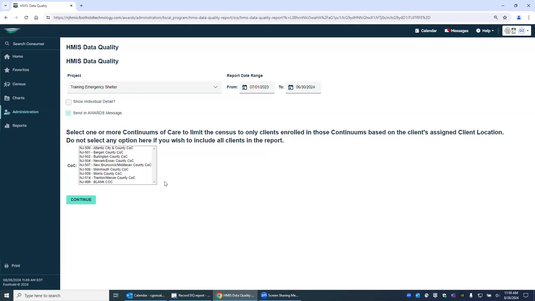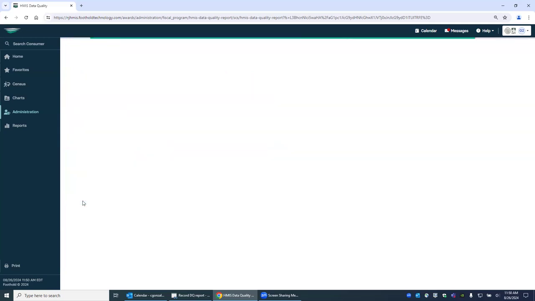We normally do not select anything here, but this is an option to select one or more continuums of care just to limit the census to only clients enrolled in those continuums based on the client's assigned client location. So I'm going to leave that blank and I will click Continue for the report to generate.